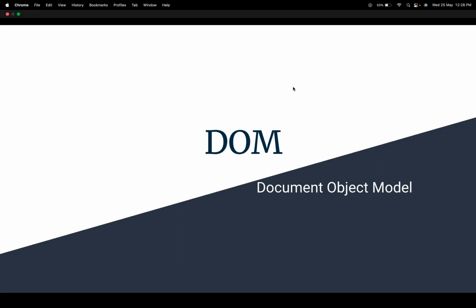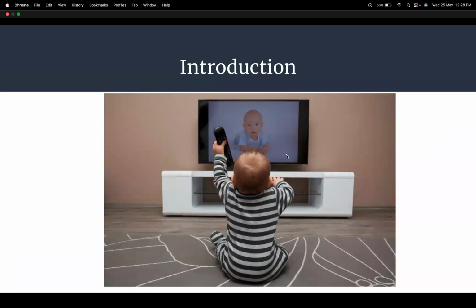So first, let's see an analogy. Suppose you're watching a TV, and think like TV is your HTML page. Now you want to control your volume or you want to change your channel. How can you do that? Basically you need a remote for that. Your remote is acting like a bridge between you and your TV, right? In a similar fashion, DOM will act as a bridge between HTML page and JavaScript page. It will make your HTML page interactive, and it allows users to interact with the website.